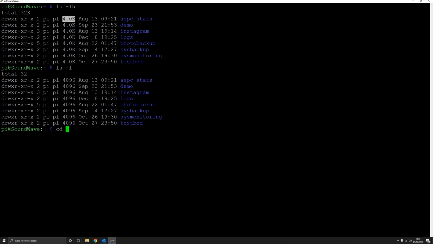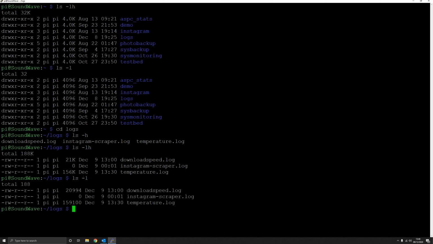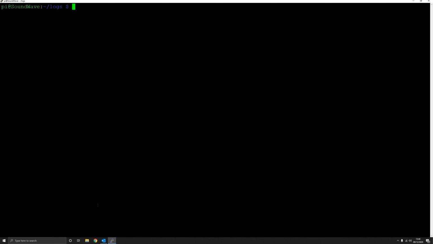So similarly, if I go to my logs directory and run ls -lh, you can see it's a lot easier to interpret 156 kilobytes than it is to interpret 159100 bytes. So I mean, this h is just a way of making things easier for yourself. Anyway, I'm starting to digress a wee bit. Let's just go back to what we're talking about.